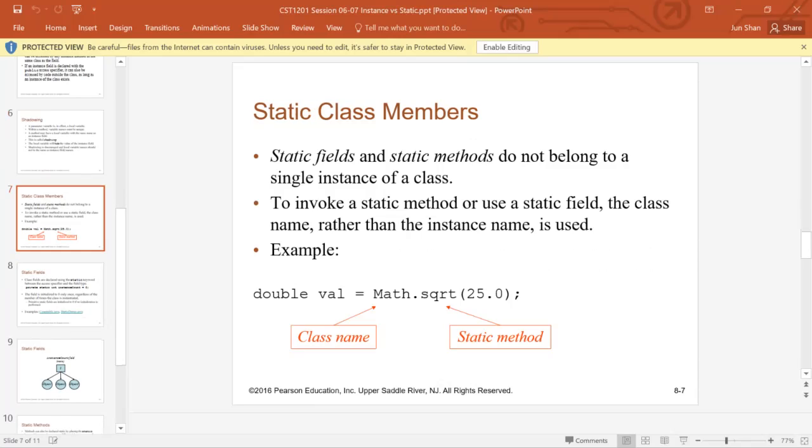Versus instance fields and instance methods, there's also something called static fields and static methods. There are properties and actions that do not belong to a single instance of a class. Rather, they belong to the whole class. For example, in a mathematical calculation, the way you calculate square root is the same across different numbers. Whether you calculate the square root for 25 or 100, you use the same method. Because of this, the square root method is actually static, outside of any specific instance of numbers.